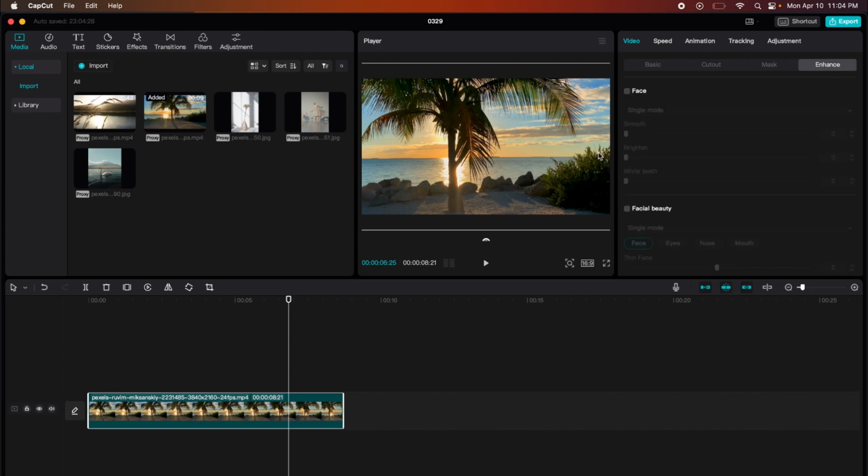And then here you have enhanced, right? So here you have your face, this facial beauty, then manual stuff. Enhanced is usually when you have a face. So remember that CapCut is usually for TikTok or short form content, and usually you have a face in there. And that's why these options are there.